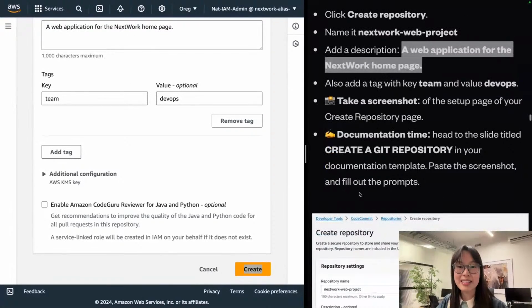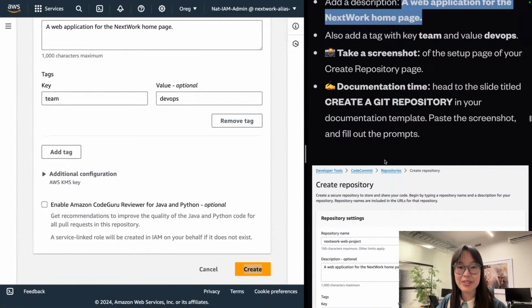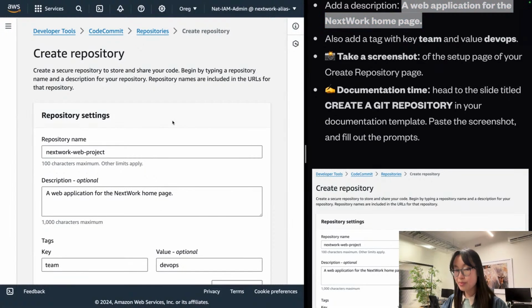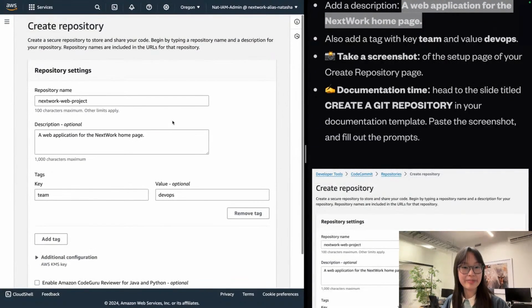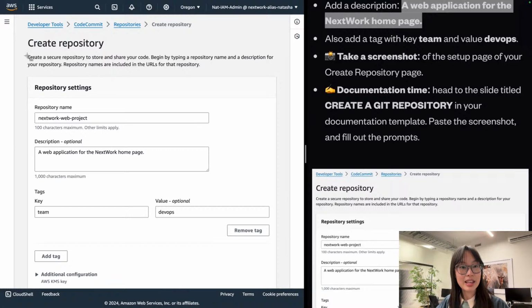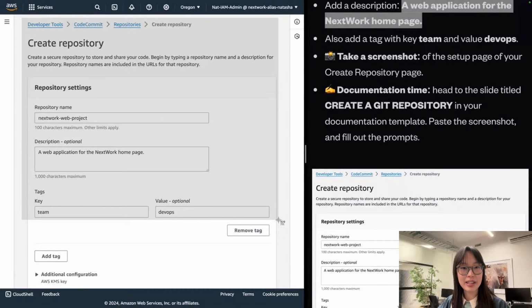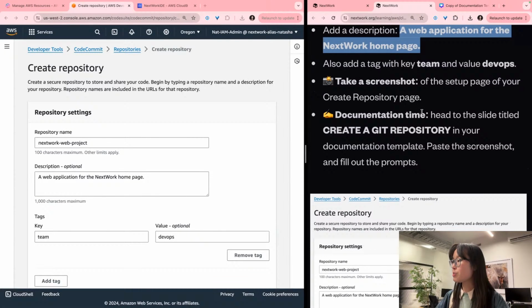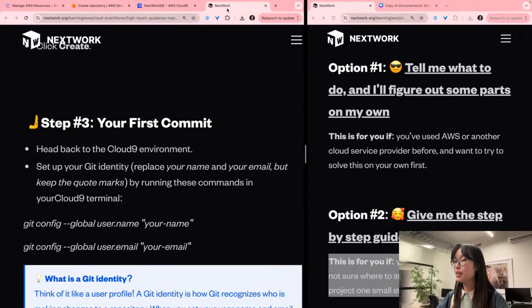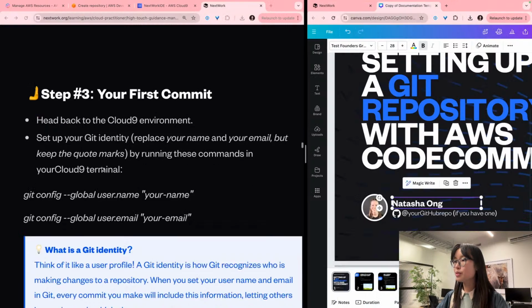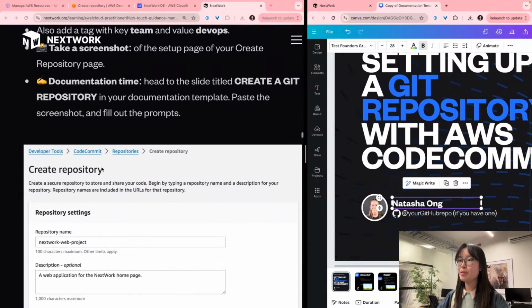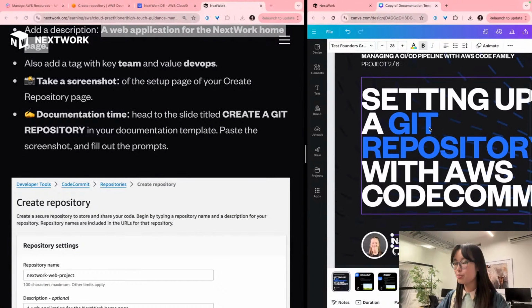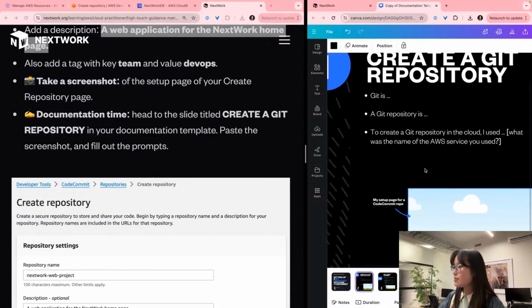Now, before we move on, let's take a screenshot of the setup page of the Create Repository page, which looks like this. And let's put that screenshot in our documentation. Okay, so over here, let's take that screenshot. I think that looks okay. I think I'm going to make it look like this. Very nice. And we're going to head straight to the slide titled Create a Git Repository in our documentation template to fill that in.